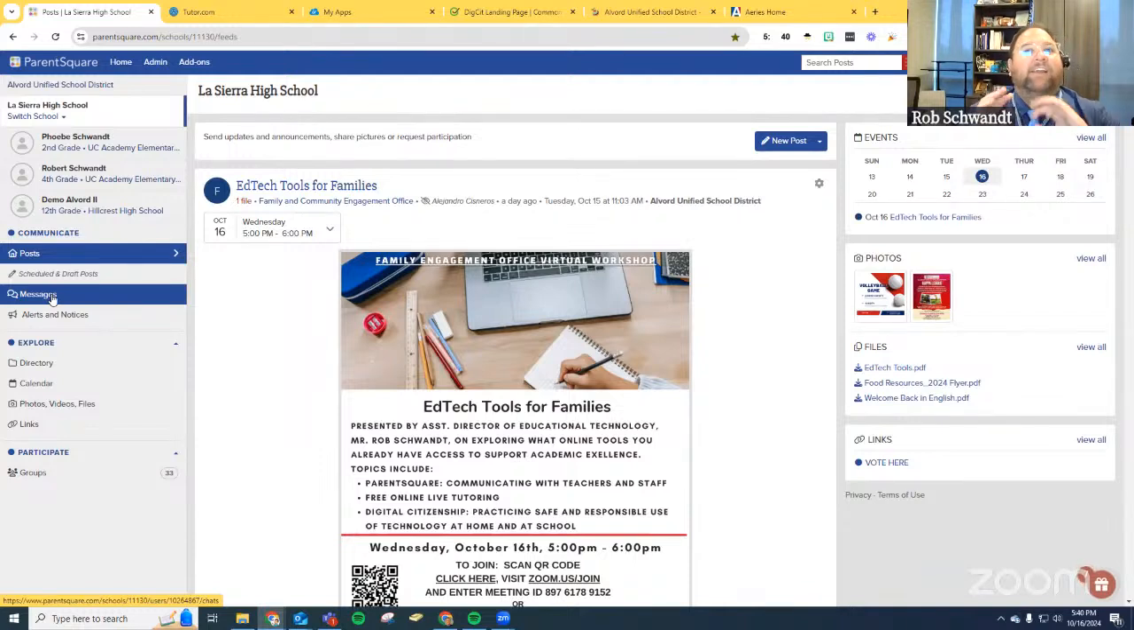So there's so much more to Parent Square, but when I was thinking about this presentation, I wanted to make sure I highlighted those two things because Parent Square could be a really valuable tool, especially to make sure our parents get connected to their schools. And so those are the couple of things I wanted to highlight.